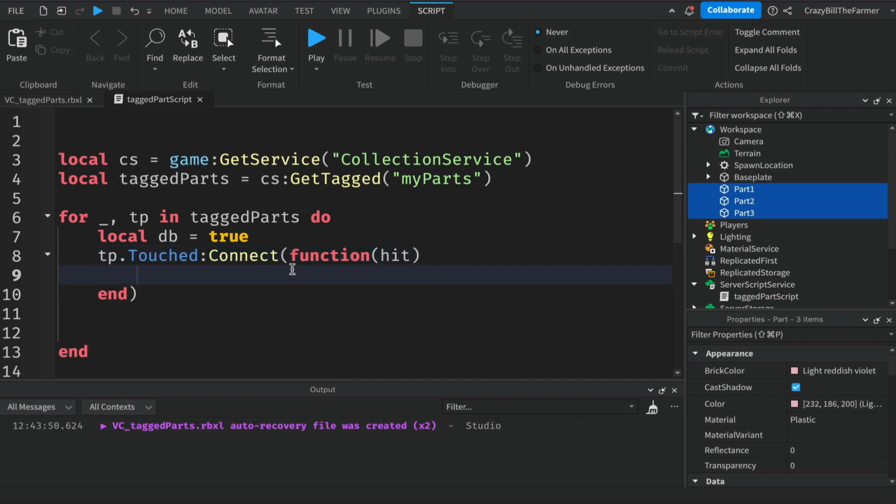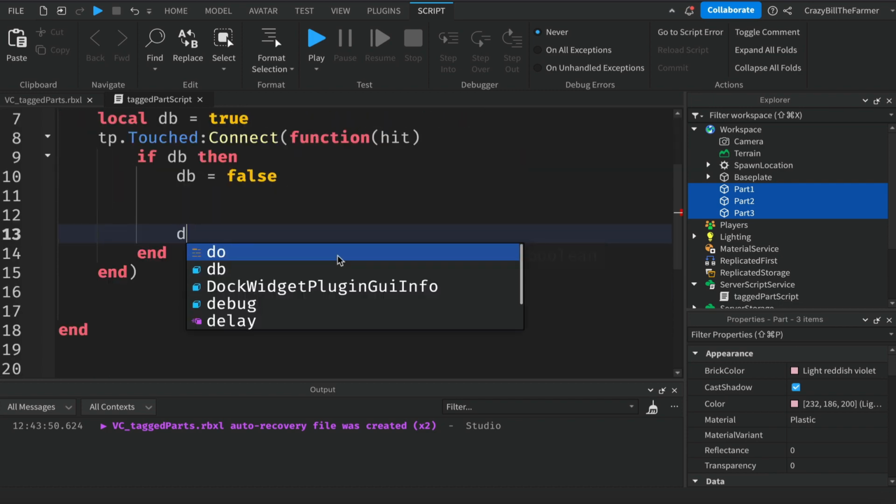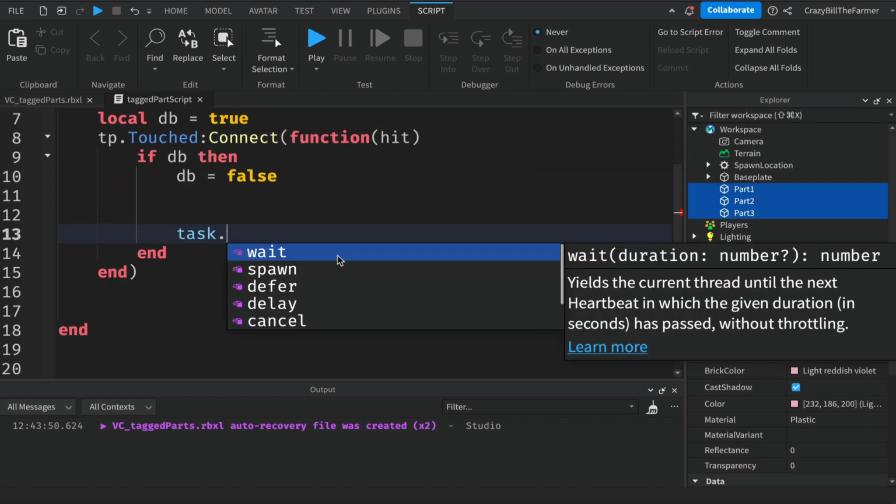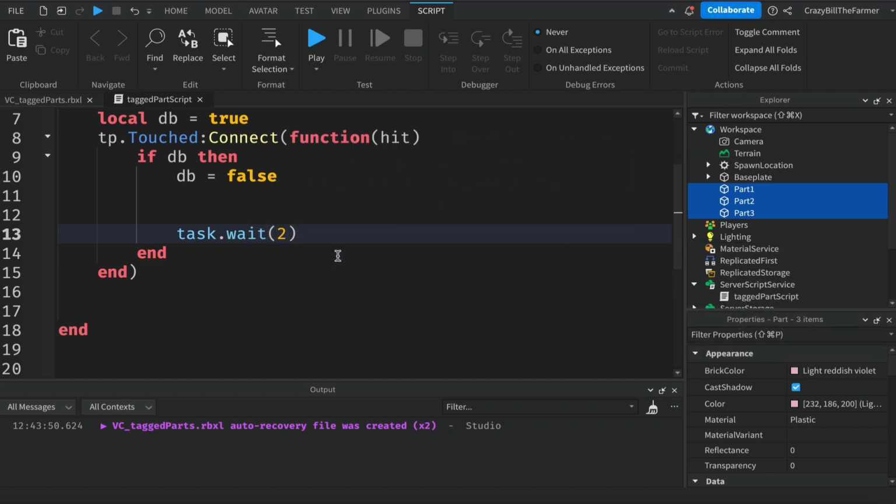And once we're inside of this, we can say if db, so if db is true, we're going to immediately set db to be false, and then towards the end of the script we'll wait, task.wait of say 2 seconds, and set db back to true. Then you can do whatever you want to do inside of here. In this case, we're going to change the look of the part, like we did in the example.